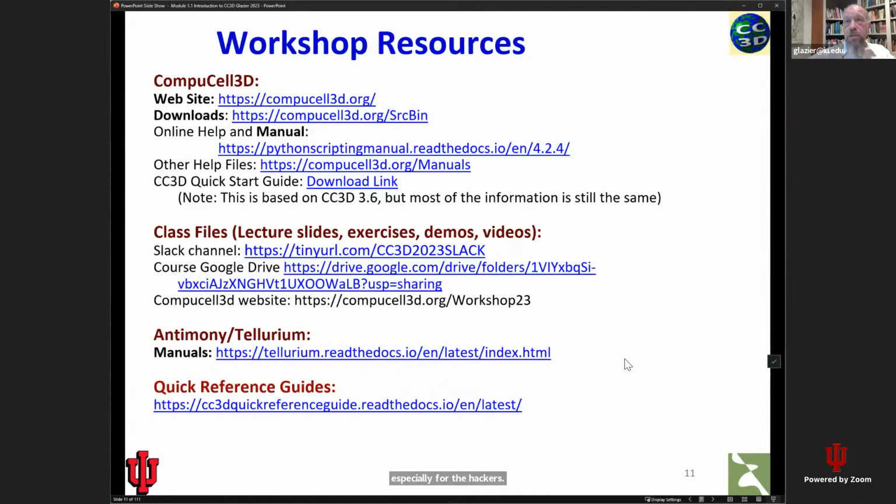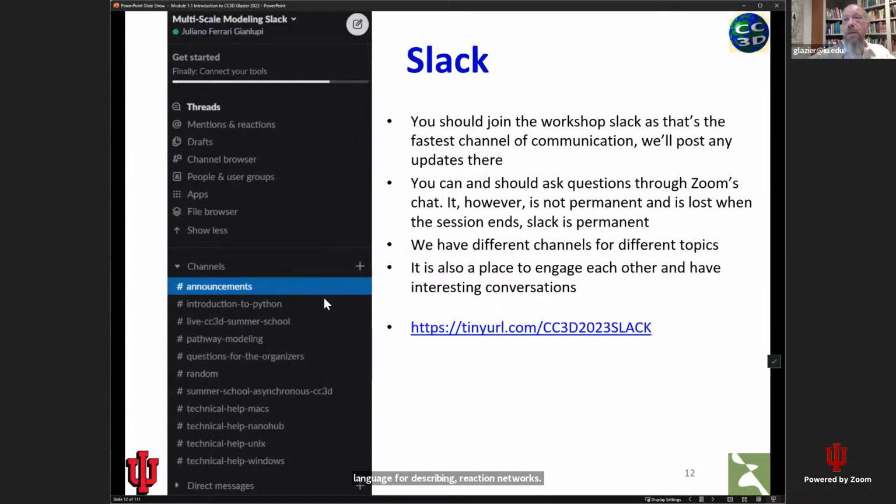There are workshop resources. There's the CompuCell website, which has manuals on it. There are the class files. There's the Slack channel. We're going to be using next week a program called Antimony Tellurium. It's a very simple programming language for describing reaction networks. There's a great manual for that online. And there are a variety of quick reference guides.